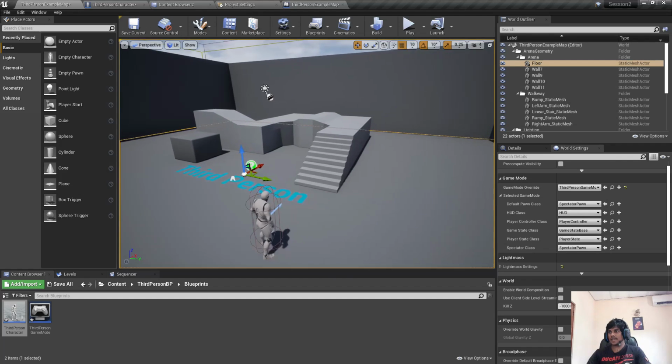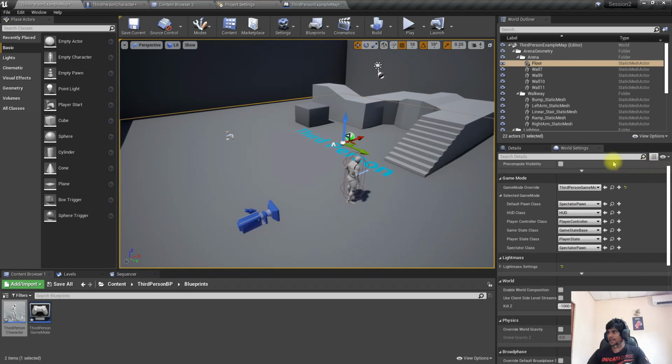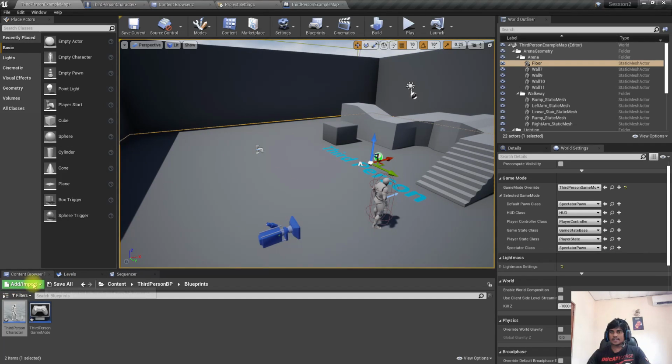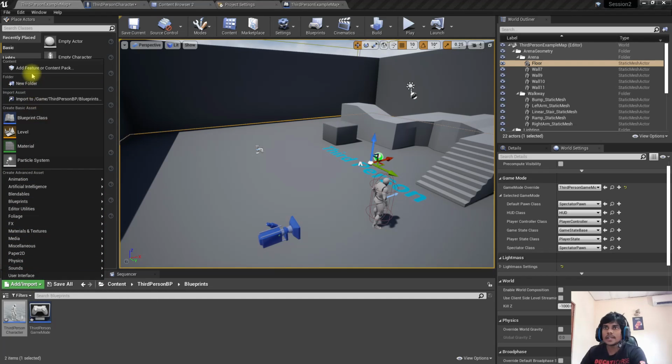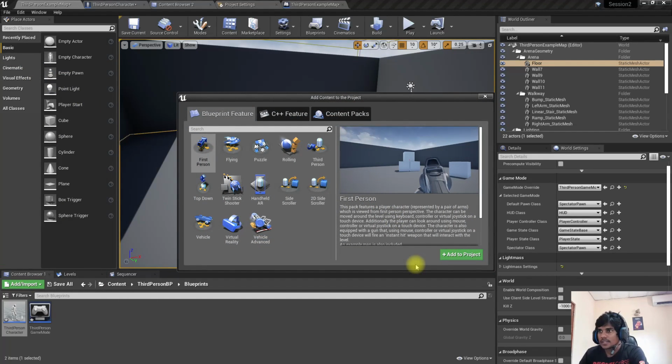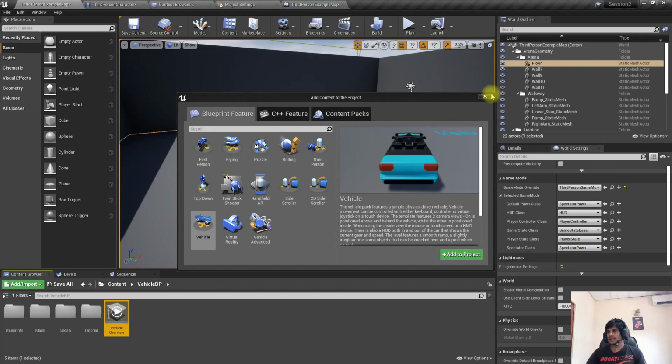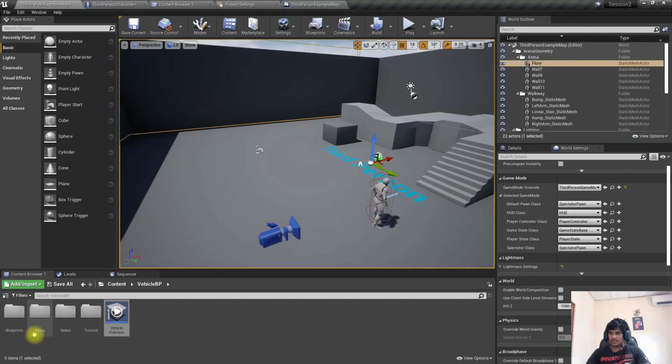Okay, and now let's add another controllable character. So we only have a spectator and third person as the default pawn class. Let's go to Add/Import and add feature or content pack. And let's add this vehicle and add to project. You guys can do the same.